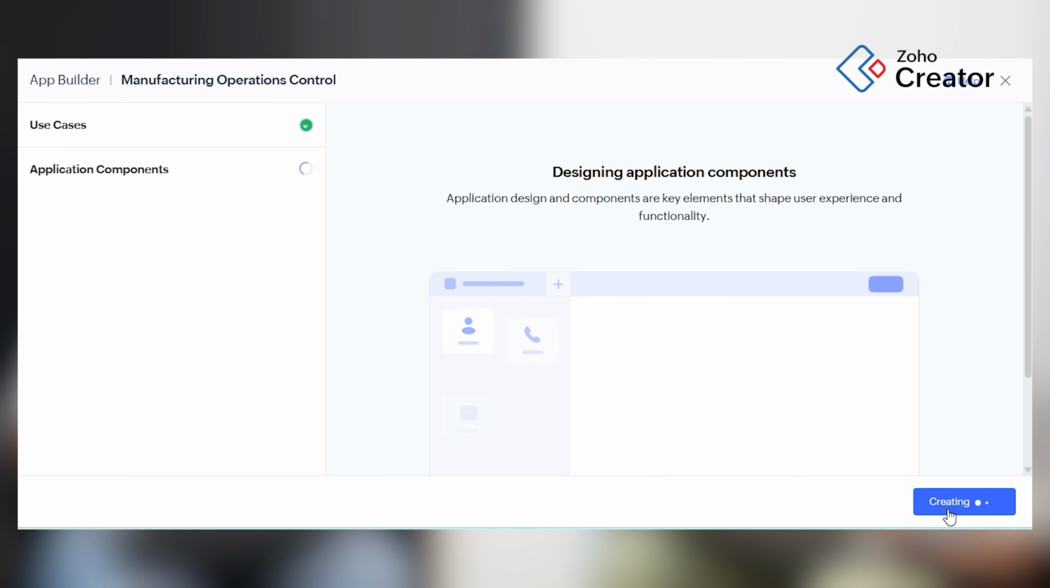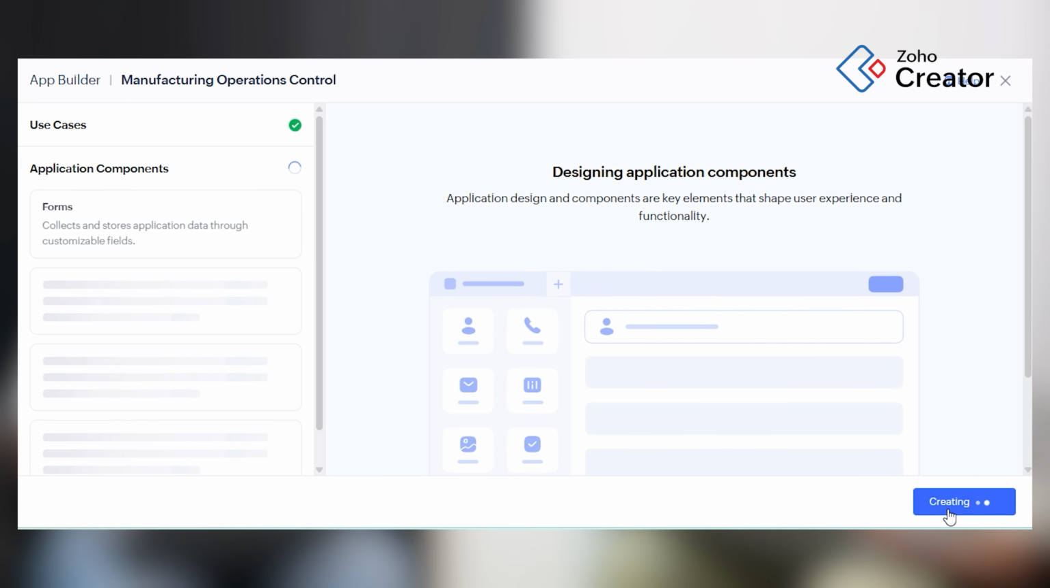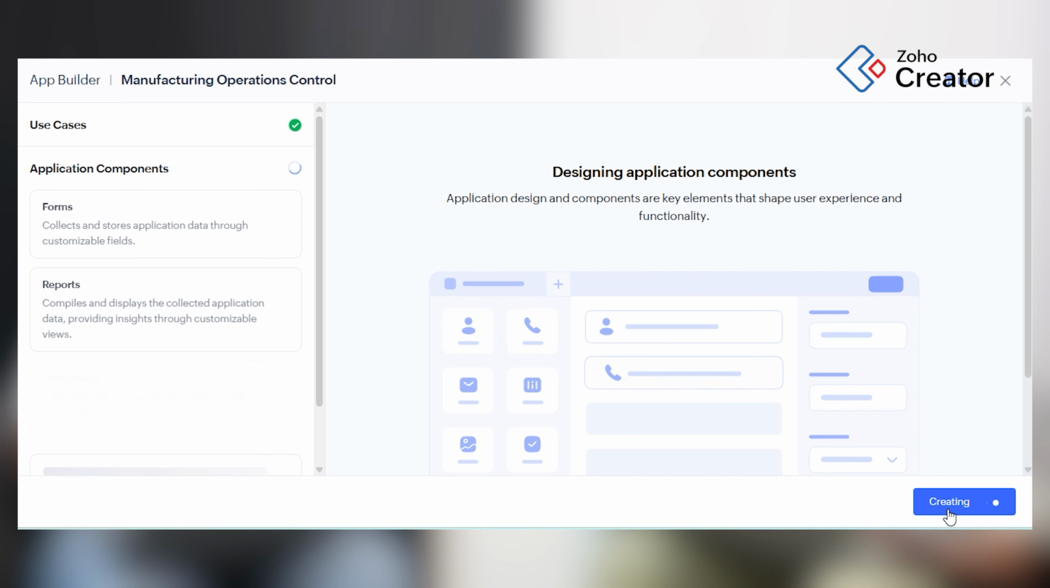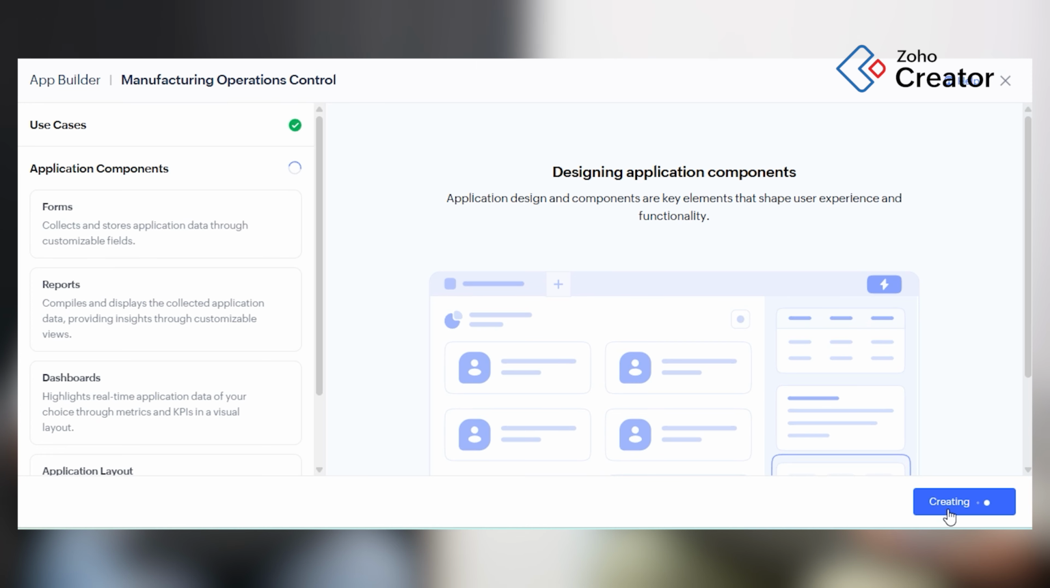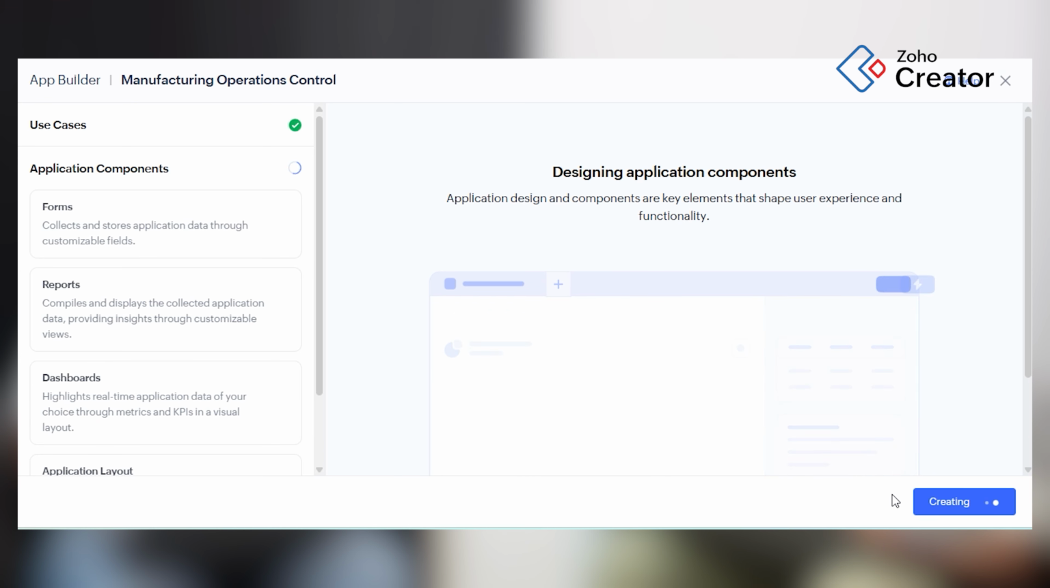First we had the use cases. Next it is creating the application components, that is forms, reports, dashboards, as you can see on the left panel. Then the application layout. Once the use case and application components are ready, it will move forward to the next step. So it is working in the background. We don't need to do anything. So we have a lot of forms and reports.